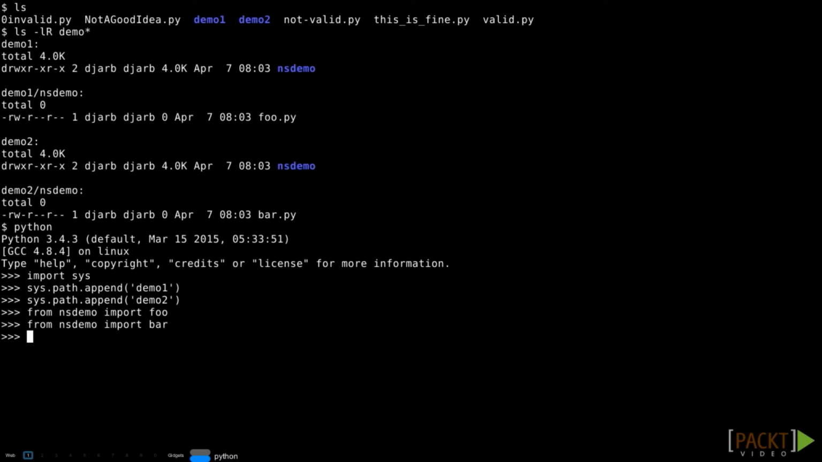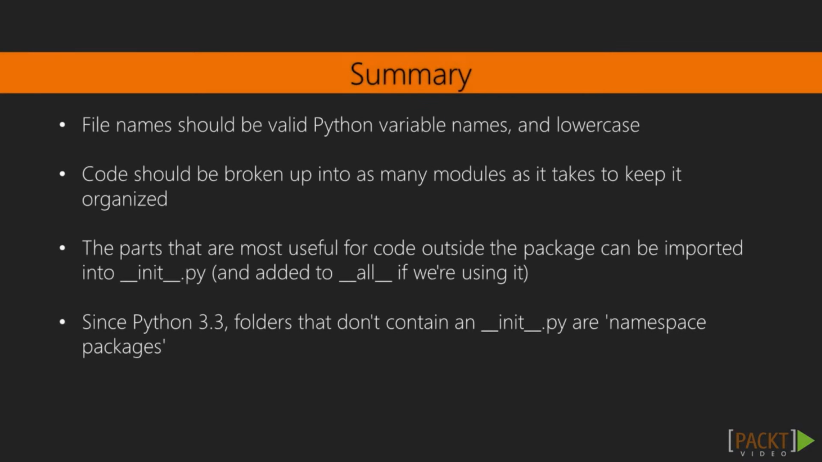Now that we have a good idea of how to name our modules, where to put them so they become part of our package, and how to give our package a convenient interface: file names should be valid Python variable names and lowercase. Code should be broken up into as many modules as it takes to keep it organized properly, but the parts of the code that are most useful for code outside the package can be imported into the double underscore __init__.py file and added to a double underscore __all__ if we're using it to make them part of the API.